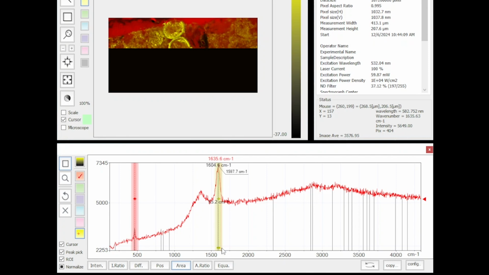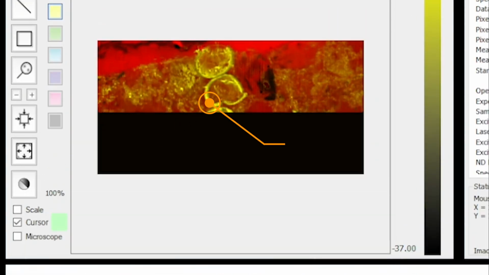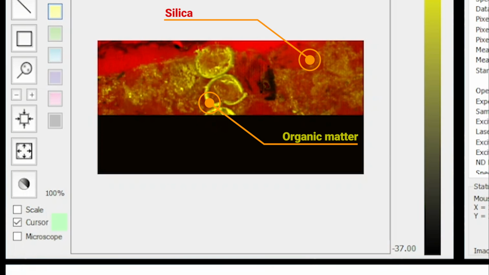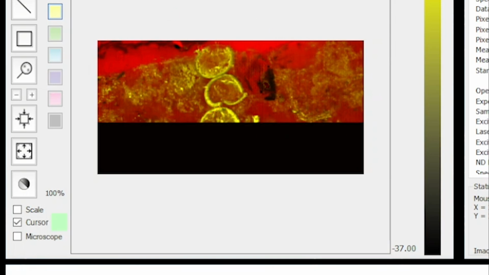In my sample, the focus was on the association of silica with a peak at around 481 wave numbers and organic matter with peaks at roughly 1580 and 1350 wave numbers. The RamanTouch accurately images the two different materials and shows their spatial association. Of course, this is just one of the many things you can use the RamanTouch for in geological applications. In a follow-up video, I will show some of these applications.